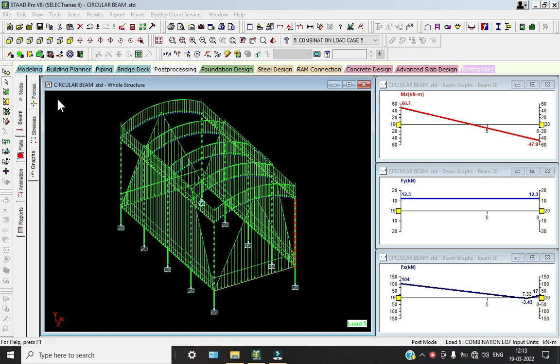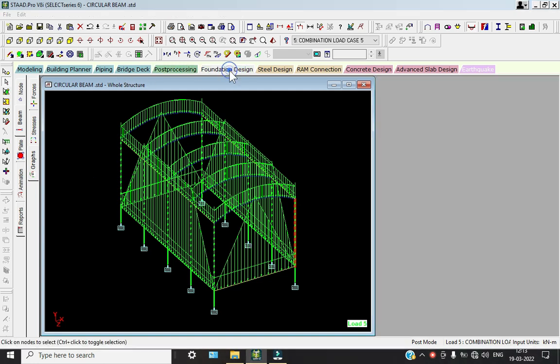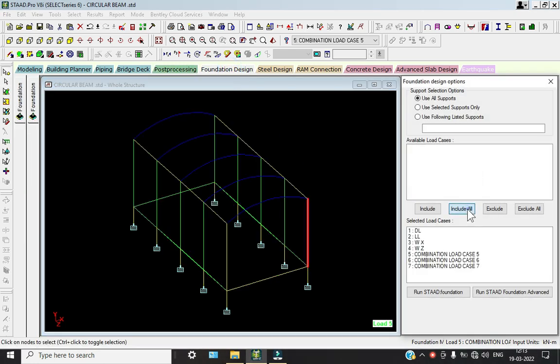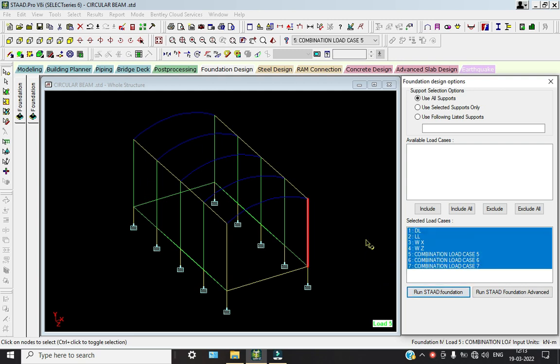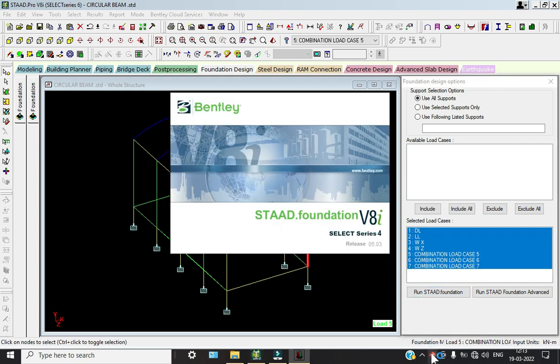So for this, now we will go to our foundation design. Click on include all, click on run start foundation. Okay, so the foundation software will get opened.